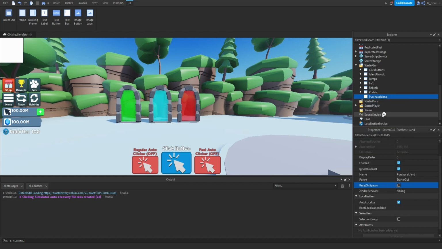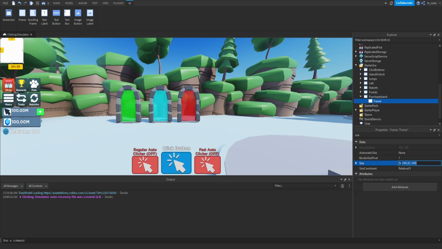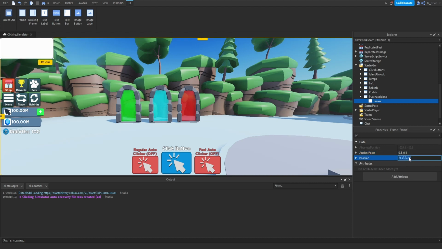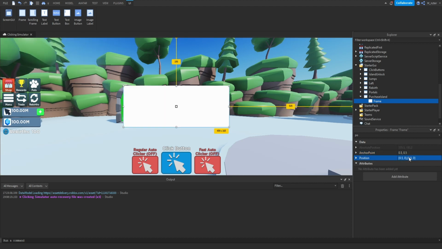Then inside of the screen GUI, we're going to add a brand new frame. For the size of this frame, we want to make sure that we set it to scaled. For the X, we're going to set that to 0.3, and for the Y, we'll also set that to 0.3 as well. Then, of course, we want to center this, so we're going to set the anchor point to 0.5, and the position to 0.5, just like that.